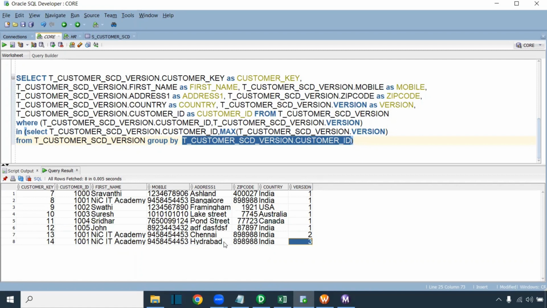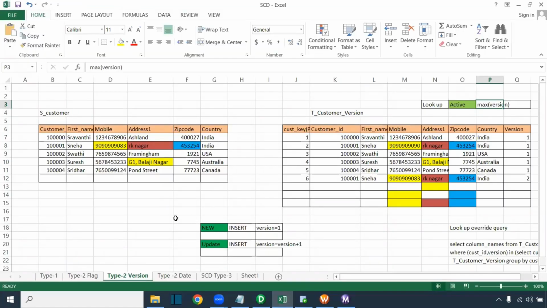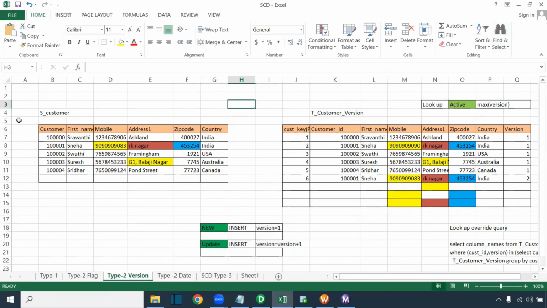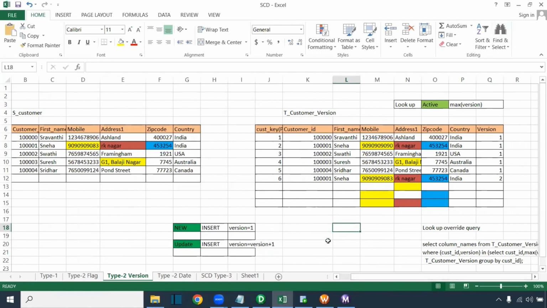So this is what we call the version method. For both logics, we will use insert. We will not go for any update here. So try this logic, create one target table, just to try this, so you are able to understand very clearly.